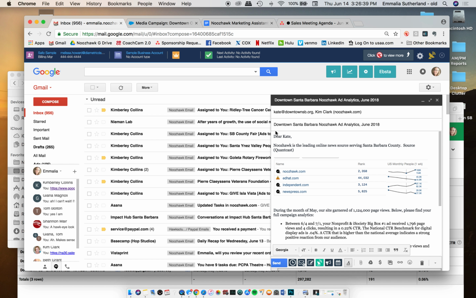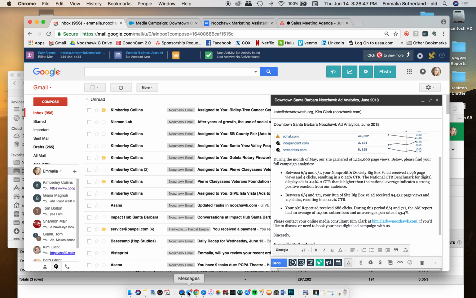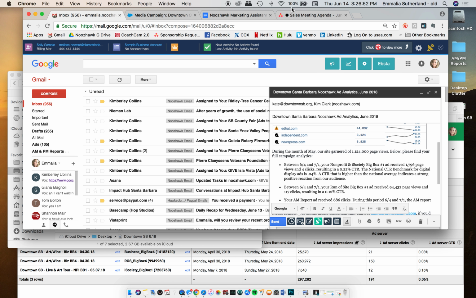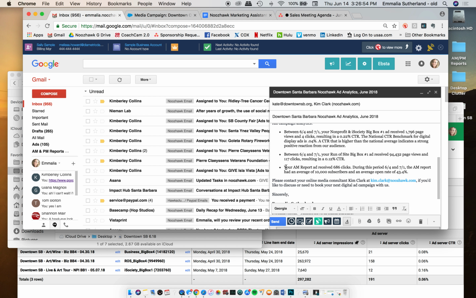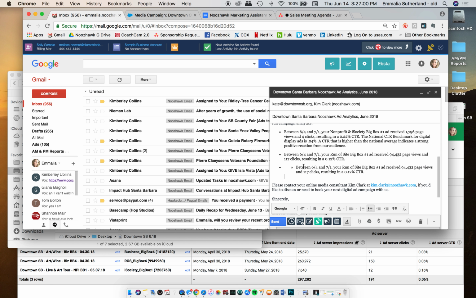So now we can go up, Dear Kate, etc. We re-added this image so it works. I'm going to format it so it looks good. Now I'm going to go in and change these numbers. For this example, we don't need the AM report, so I'm going to remove it. I know that we have 3 different line items, so I'm going to add a 3rd here.